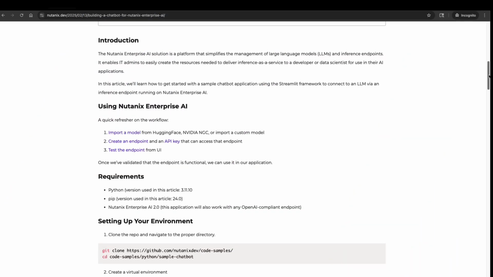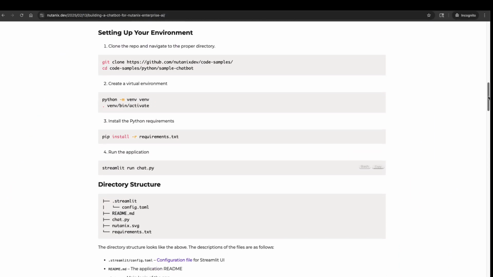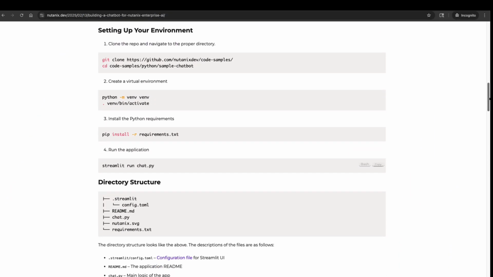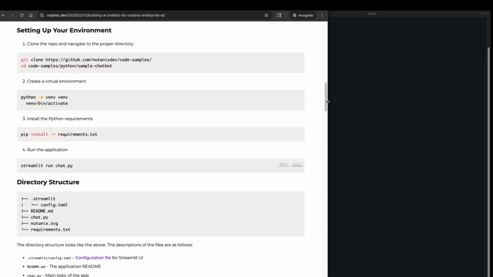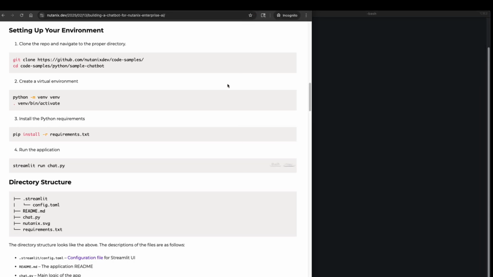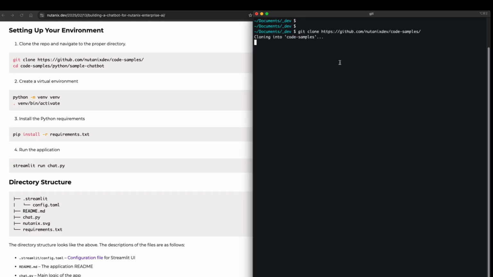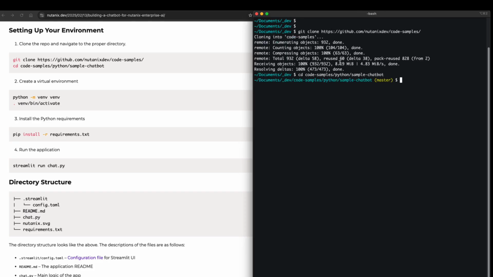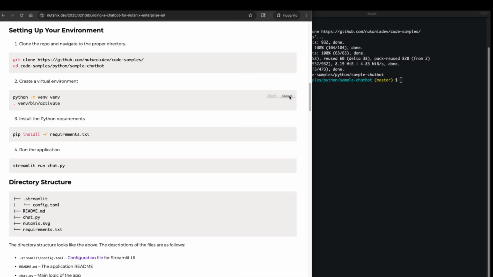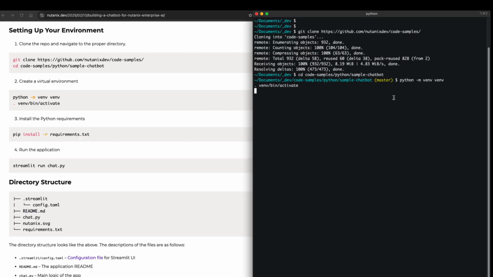Now that we have our endpoint ready to go, we can go ahead and set up the environment to connect the application. Moving this over so we can see the terminal window side by side, we can simply start copying and pasting the commands. First, we'll go ahead and clone this code sample repo and cd into the appropriate directory. Next, we'll create our Python virtual environment and then start installing the requirements.